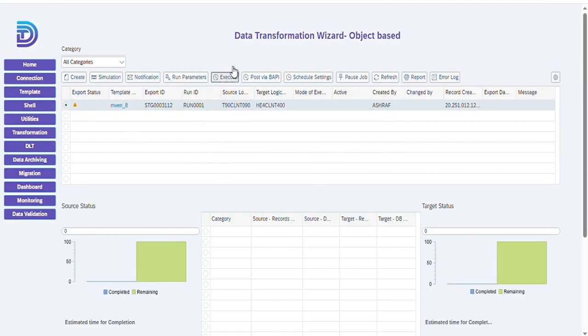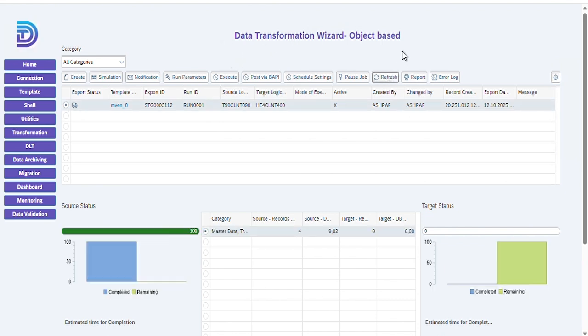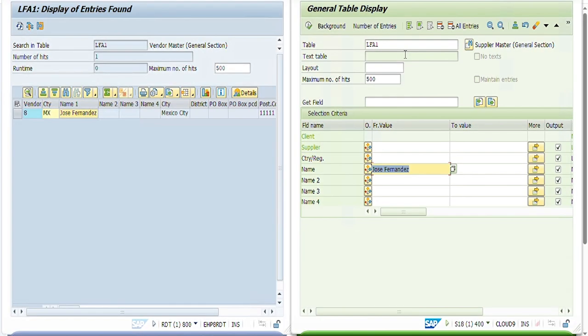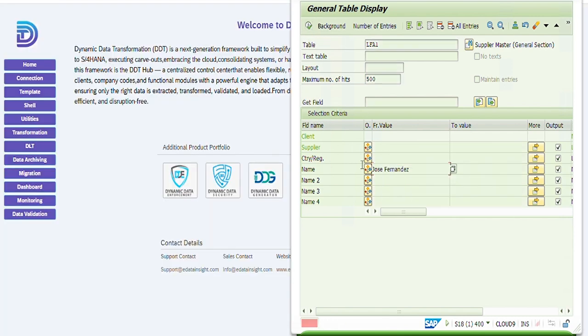Now, let's execute the first stage, transferring the data from ECC to DDT's internal staging. While that's running, some of you might be wondering, how do we know if this vendor doesn't already exist in the target system? To show you, let's do a side-by-side comparison. On the left, we have our ECC system, the source. On the right, our S4 system, the target. Notice that the vendor Jose Fernandez exists in ECC, but not in S4. We even get an error message confirming that the record doesn't exist yet.